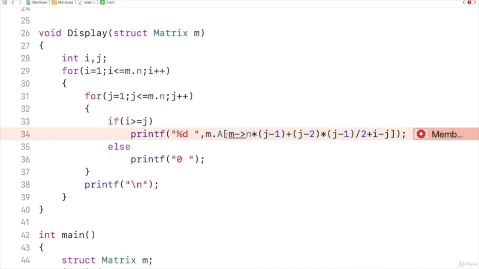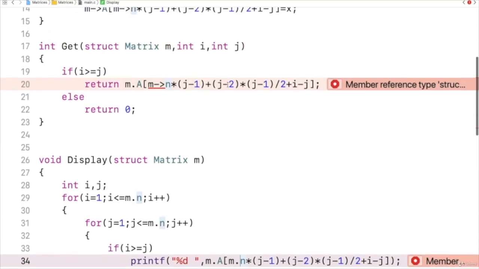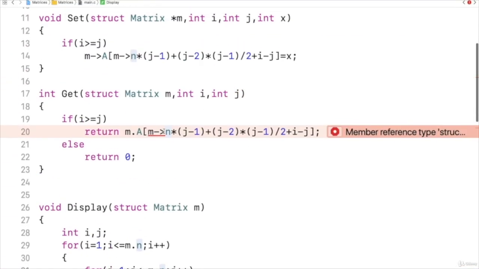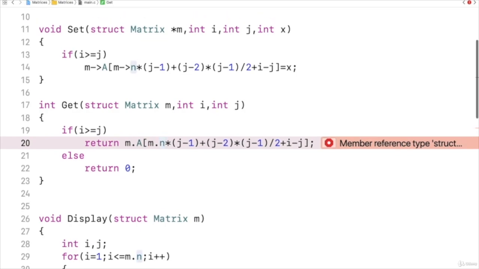Oh, there's an error. Here m is call by value, so it is a dot, not an arrow, inside the display function. Then in the get function also, it's not an arrow, it is dot. Actually, I copied this one.